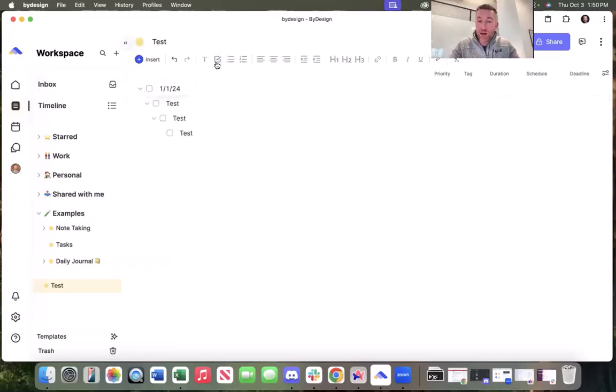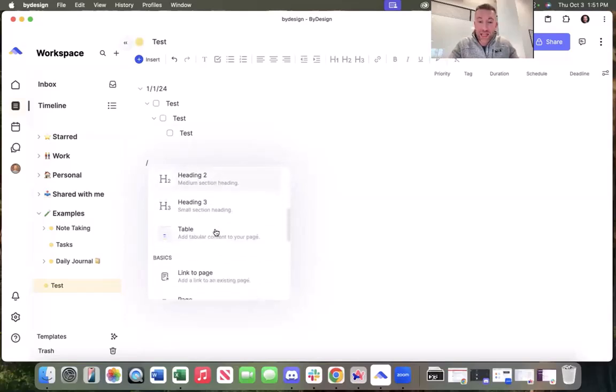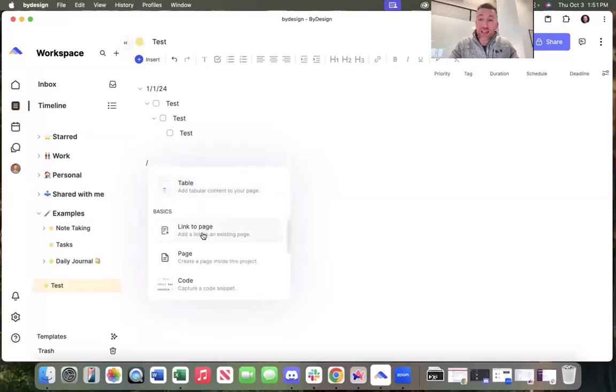Looking up at the formatting bar here, you have the option to turn things into notes instead of tasks. So now this text has become no longer a task and is now just simply a note, but extremely, extremely flexible. Additionally, I'm going to press enter a couple times, and I'm going to type forward slash. And when you type forward slash, that opens up a number of different components that are available to you directly within that page. So you have formatting, you have headings, but you also have things like tables, links to pages.